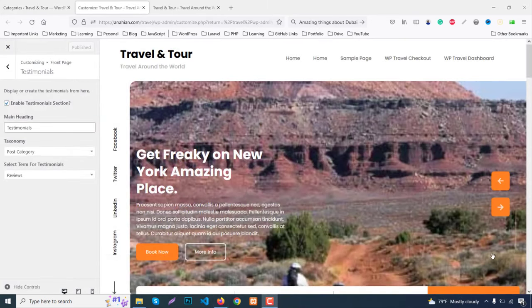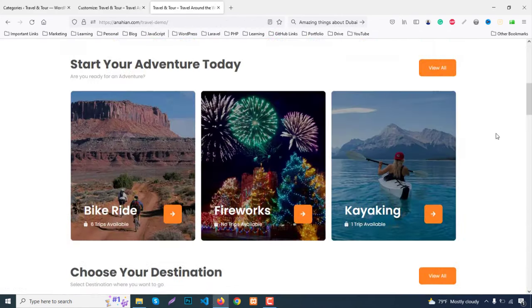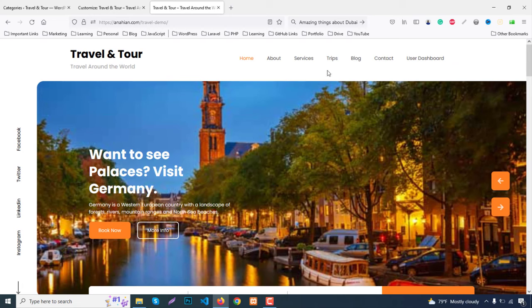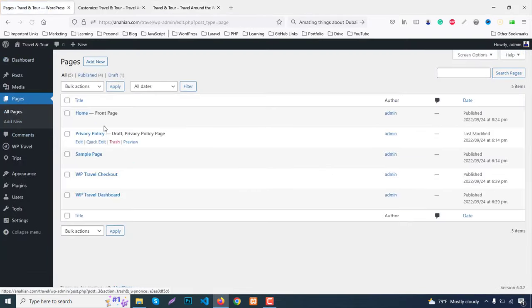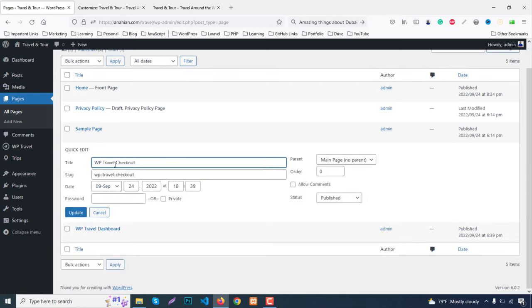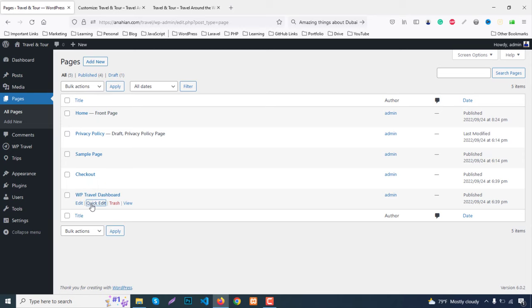In this part, we'll make our header and footer section. Already we have a header logo, and we need to adjust our menu. If we check our demo site, our menu will be like home, about, services, trips, blogs, contact, and user dashboard, which we already have. So go to pages, all pages. We have front page, then WP travel checkout. First we rename this to just checkout and change the slug to only checkout. Okay, and update.